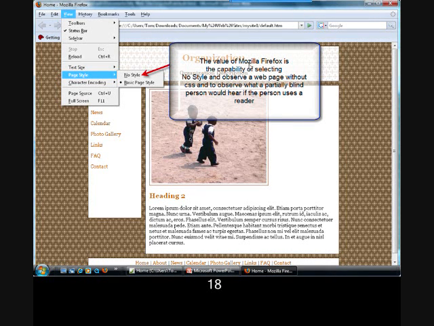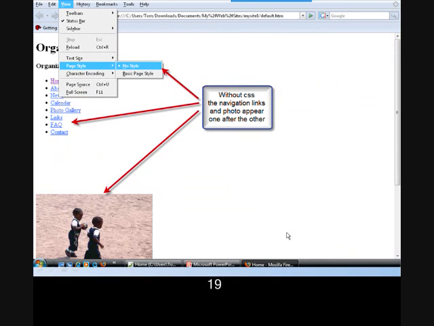You use Mozilla Firefox because you can select no style, all the style goes away, and you can observe what a partially blind person would hear if he is using a reader, or you can observe what would happen to your style sheet. Here is the view that we would see if we select no style. And you can see that without the style, it's just a cascade. It's just one page after another. There are no links and nothing else on the web page itself.